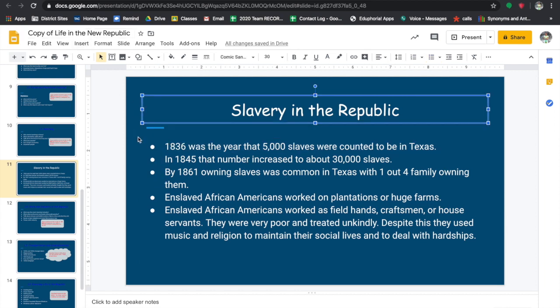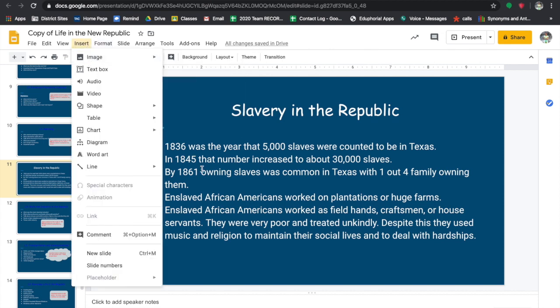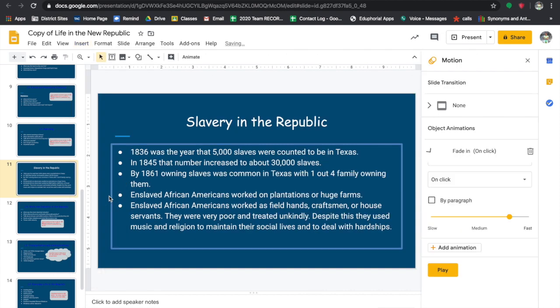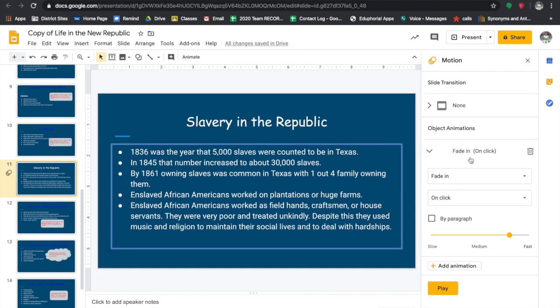How do you do that? So you're going to go to insert. Oh, hold on. Click the box. Make sure you have the box clicked. Go to insert and then go down to animation, and then you're going to click that. And so right now, it has fade in. And that means it's only going to fade in when I click my mouse on my computer.